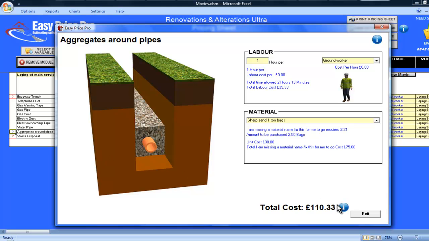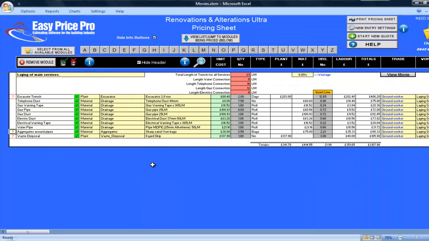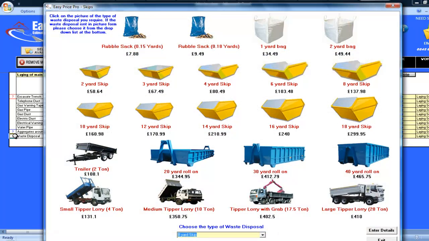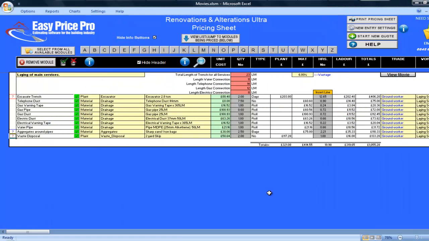I will just draw your attention to the waste disposal. The calculation for this takes into account that some of the soils that were removed during the excavation will be put back after the services have been laid, so not all of it will need to be removed from the site. So for my job, I will need a 2-yard skip to dispose of the leftover soils.